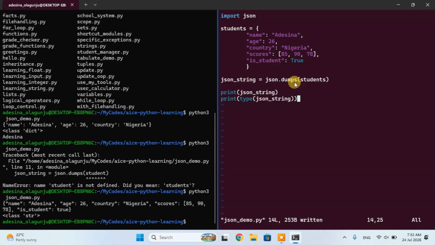Now, let's make the output more readable. JSON can be formatted with indentation to make it easier to read. We do this by passing an indent value. Let's try that.